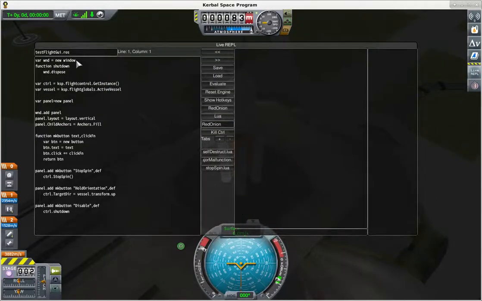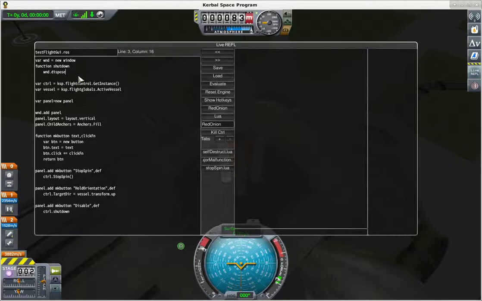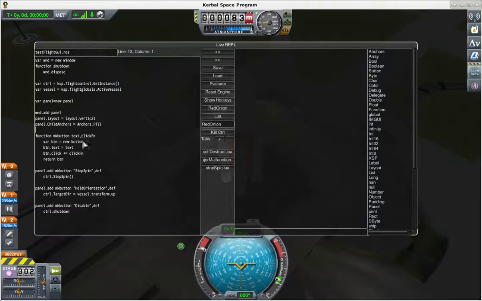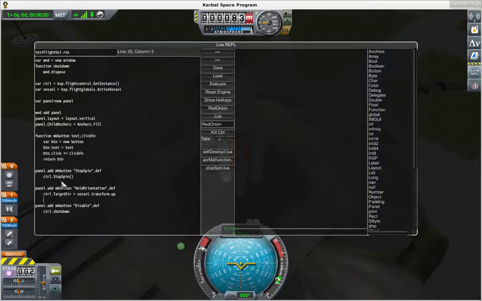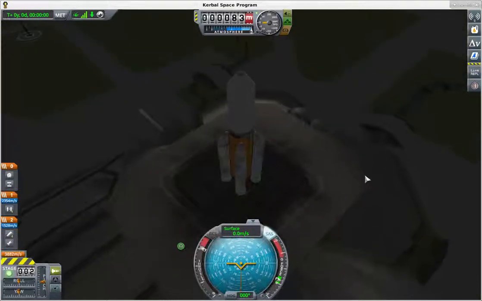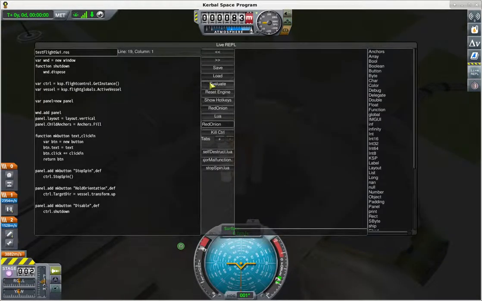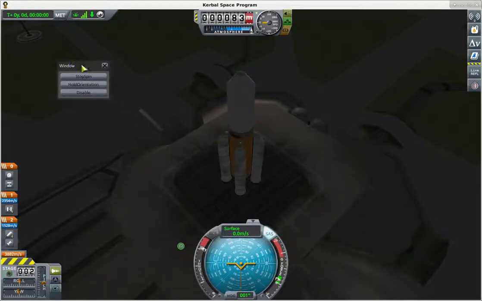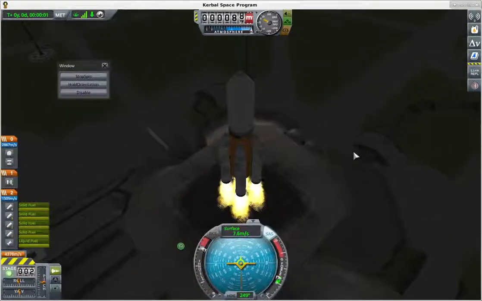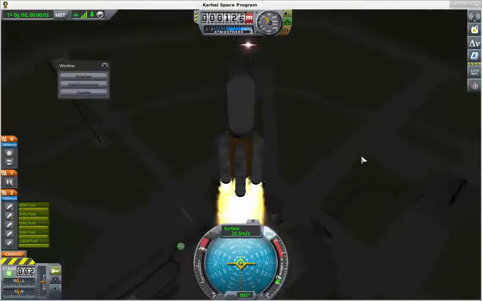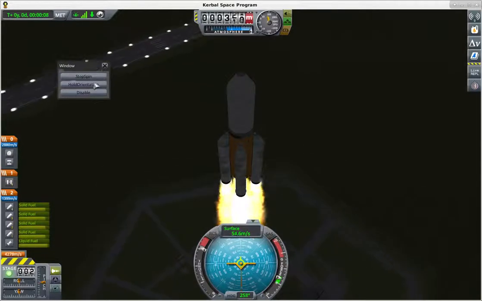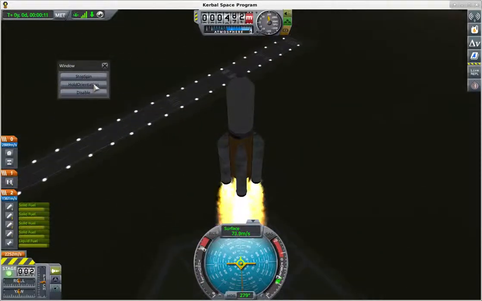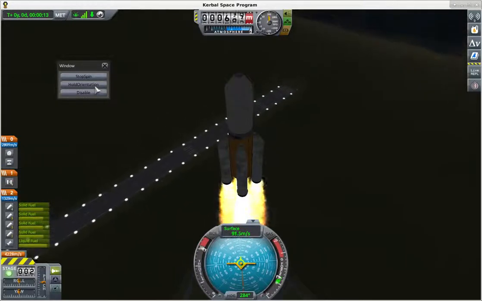So we have this program that's going to pop up a UI, and it has several buttons which interact with the autopilot and give us an ability to control a craft while it is flying. So first what we can do, we can disengage SAS, and it seems to be pretty stable right now.